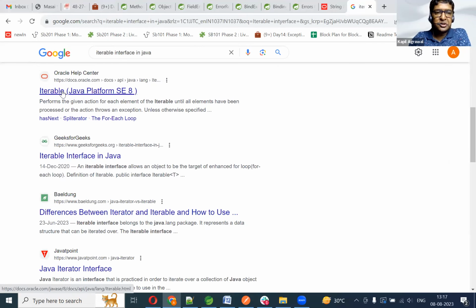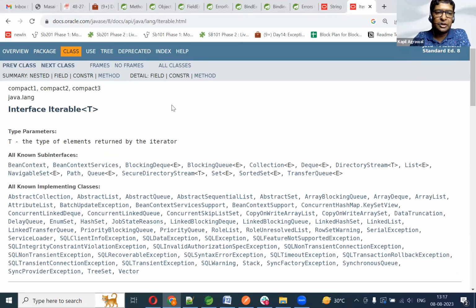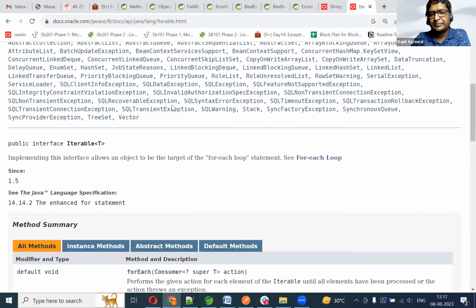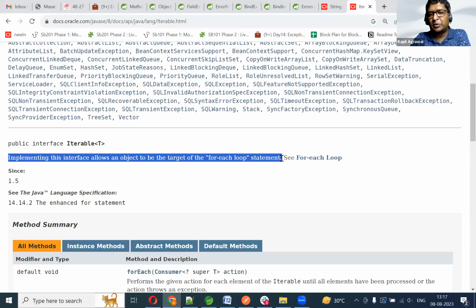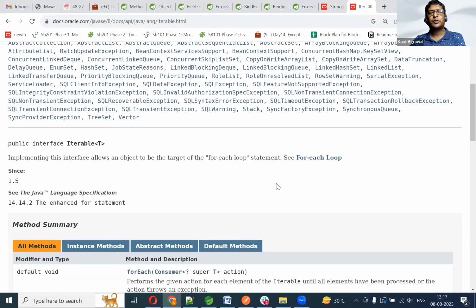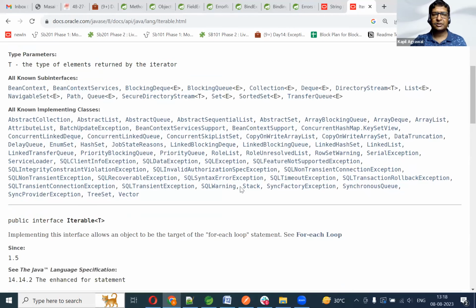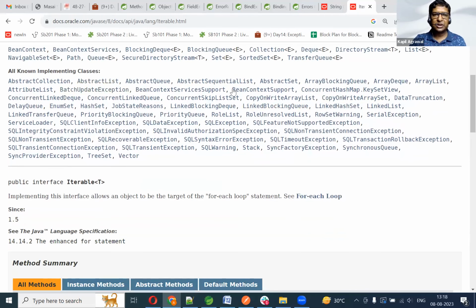Going to the official documentation, opening the Iterable interface in Java. Please read the description. Implementing this interface allows an object to be the target of the for-each loop. Okay, second question I am asking you, which one is the subinterface of the Iterable interface? Collection interface. That's good. So let me jump to the Collection interface.